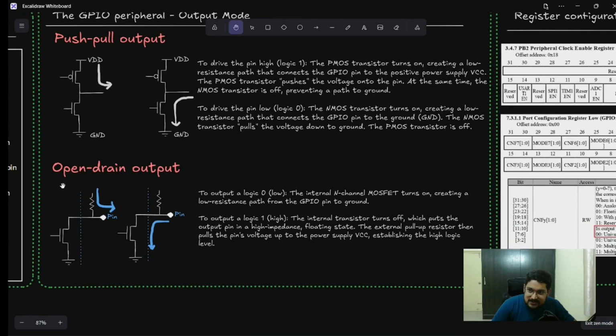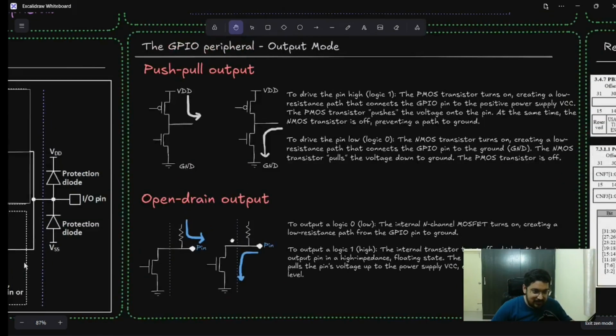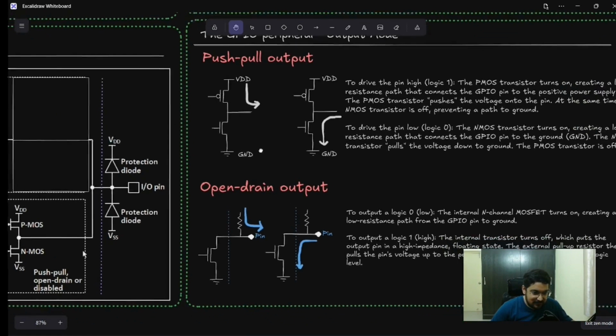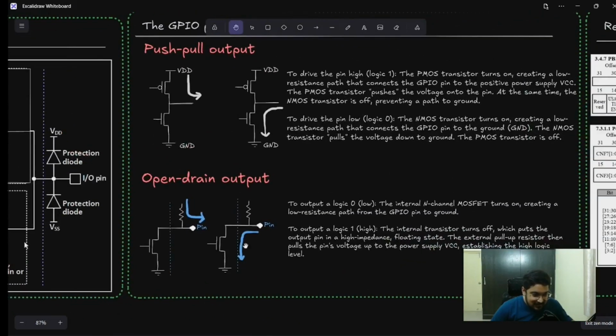Now this is open drain output. In open drain, you simply use the NMOS part of the output circuit, not the PMOS, not the top part, which means the PMOS control is totally shut off. And we use an external pull-up resistor or an internal pull-up resistor to hold a value. So that will be held at whatever VDD is there at the other side of the resistor, right?